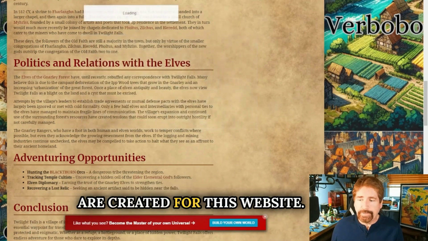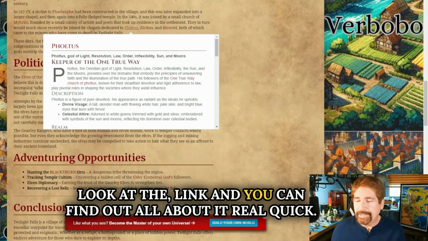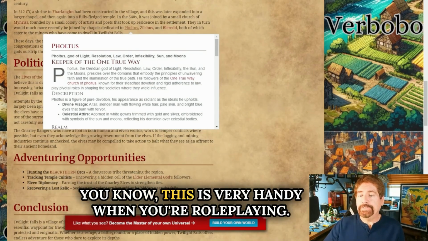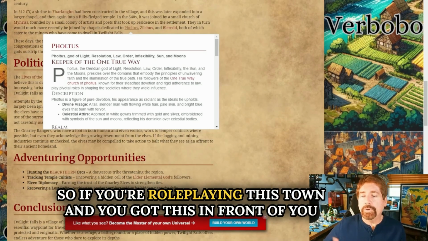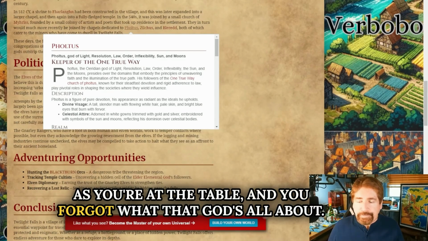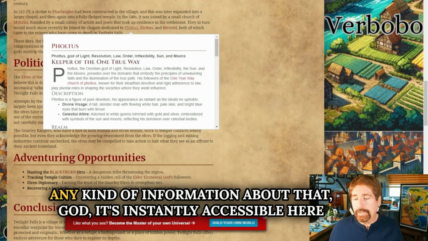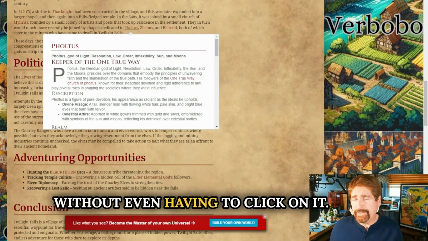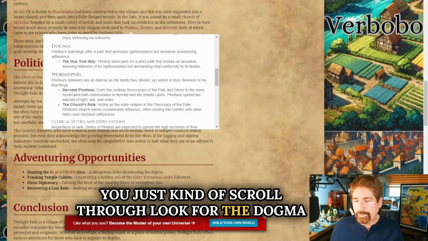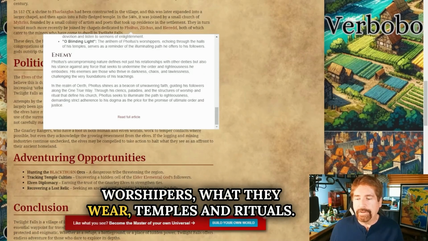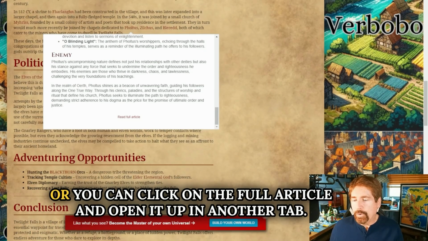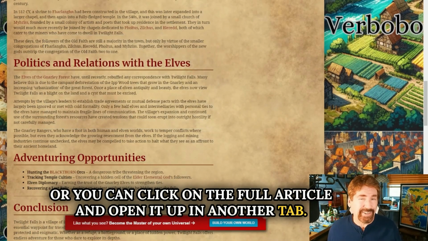All the gods are created for this website. Look at the link and you can find out all about it real quick. This is very handy when you're role-playing. If you're role-playing this town and you have this in front of you at the table and you forgot what that god's all about, any kind of information about that god is instantly accessible here without even having to click on it. You just scroll through it, look for the dogma, worshippers, what they wear, temples and rituals, or you can click on the full article and open it up in another tab.